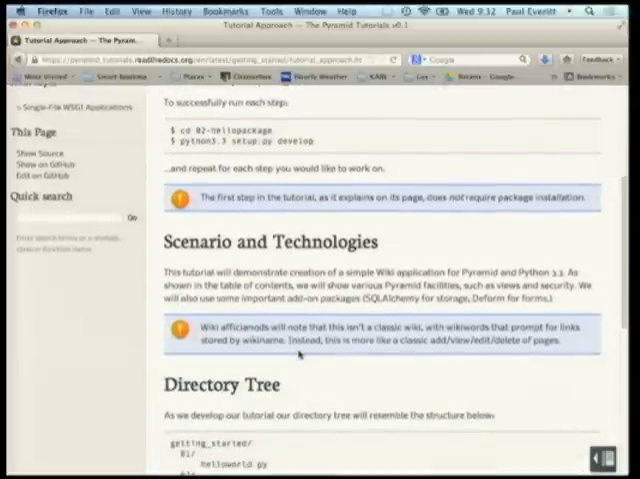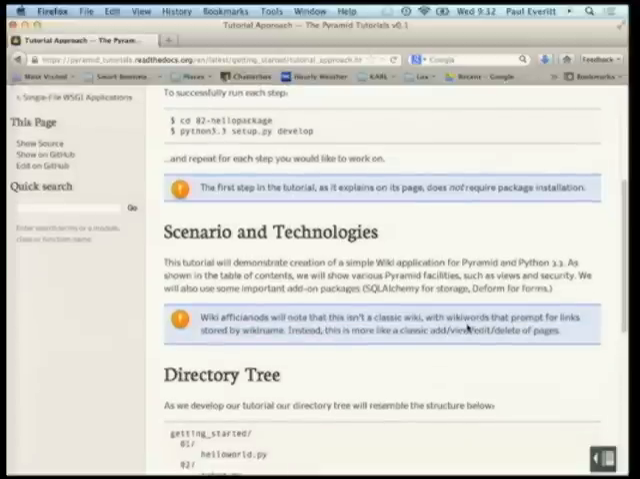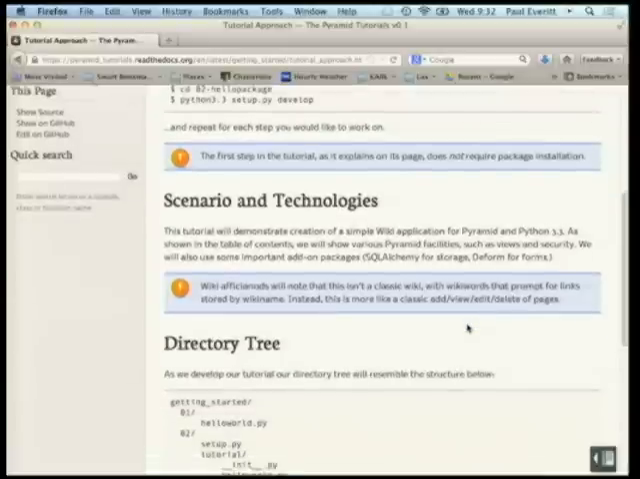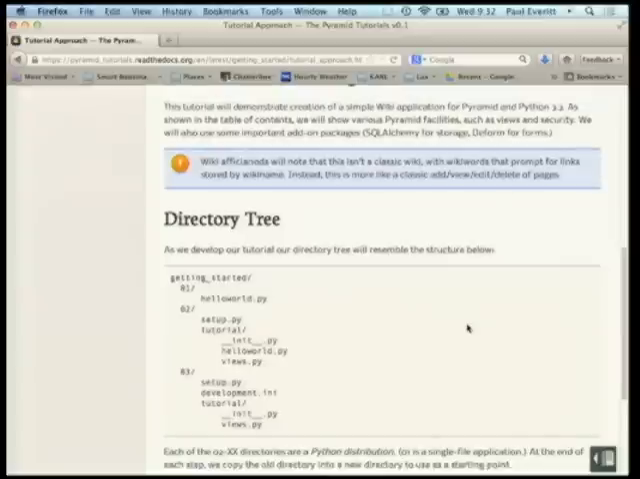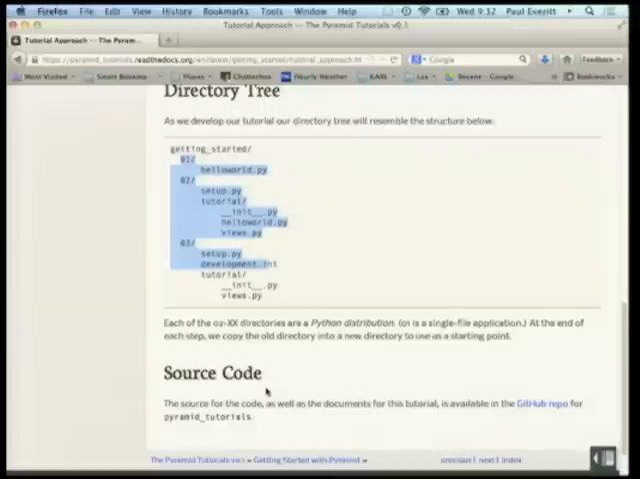We're going to build a wiki-like thing. It ain't exactly a wiki, but it's close enough. I know it isn't. It doesn't have wiki words in it. But it is a basic CRUD application for creating and adding and editing and listing pages. And then at the end of this, you will have a directory tree which looks a little bit like this, with each one of the steps that we work on, and then some software in there, maybe a package with a tutorial directory under it, etc.